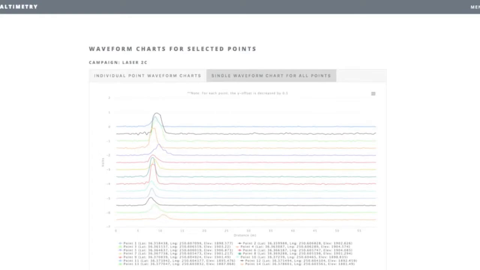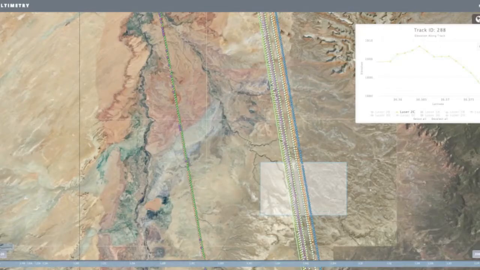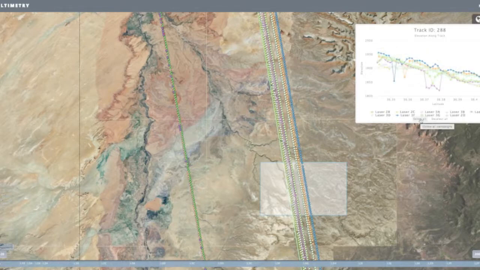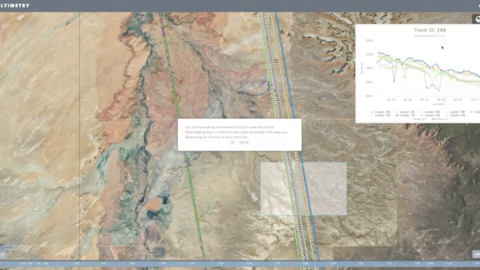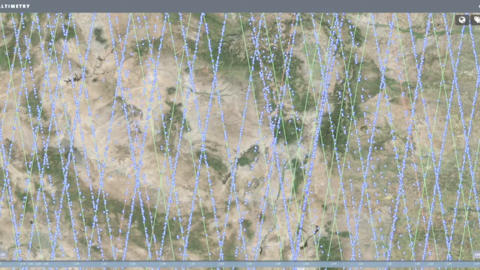Okay, going back to the track window, you see you can reset zoom to see the full campaign. You can select all to again see all the data. Now from this view, you can download data as CSV or as HDF. Going back to the main window, I'll show one more feature.